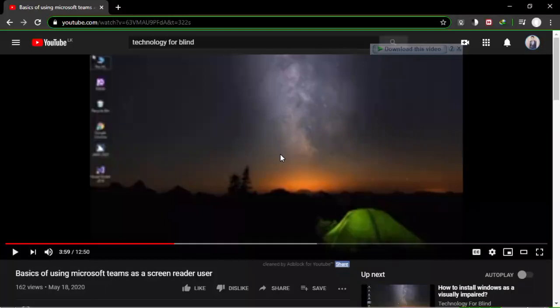Now the thing applies to JAWS as well, but when it comes to the focus mode and the browse mode in NVDA, the equivalent of focus mode and browse mode is the PC cursor. Okay, I'm not extremely familiar with JAWS because JAWS is not my primary screen reader. I use it for some other tasks such as using Microsoft Teams, because as I said in the video, Microsoft Teams is kind of inaccessible with NVDA, but you can use it, don't worry.